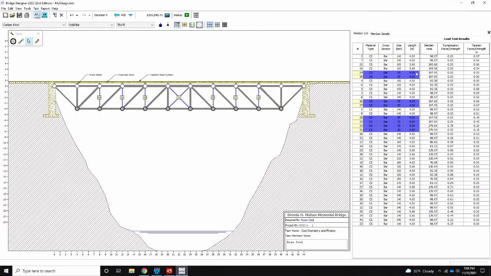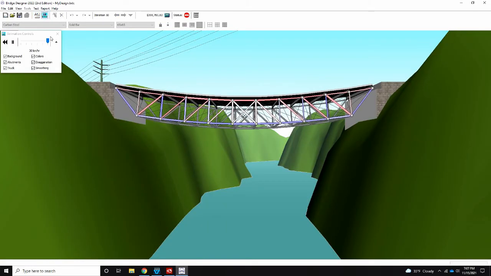Still passing. So I see 2 here that are getting close. Let's see if they pass if I make them any smaller. When I did that, I see I had 2 that failed a slenderness test. So I'm going to make them all a little bit bigger, and I'm going to deselect the 2 that failed the slenderness test, make the other smaller, and test it.